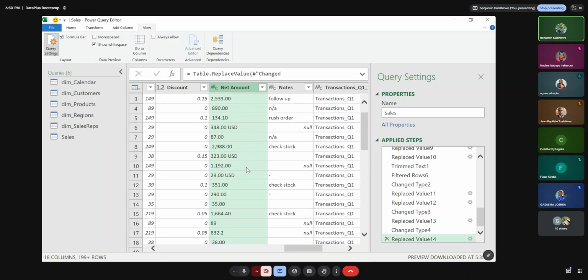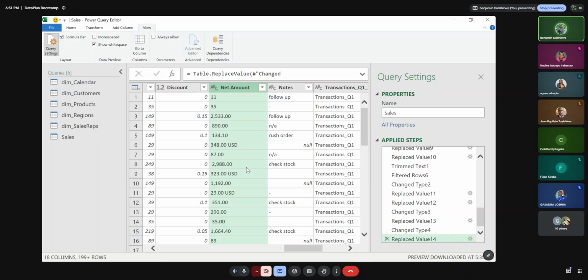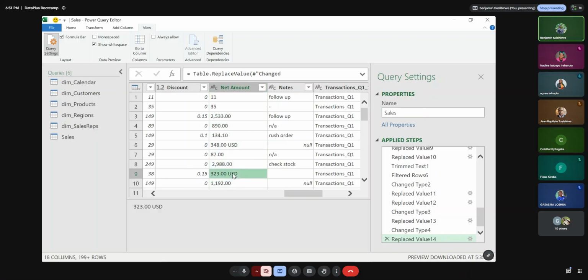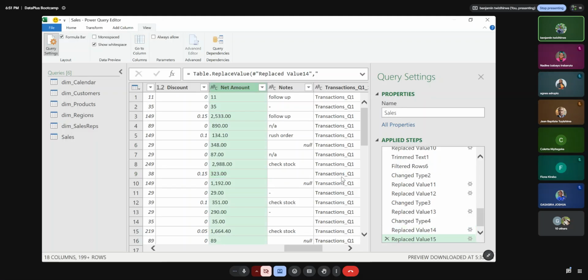Okay? There is also a USD. We right click on USD, and then we delete the number, and then we replace. Oh, sorry. We delete the number, and then we replace it with nothing, and then we hit OK.